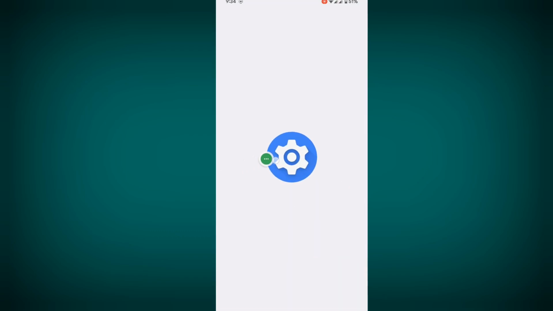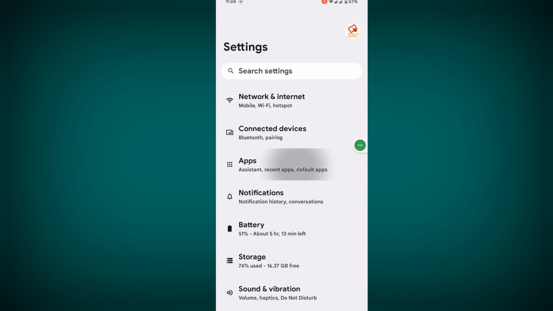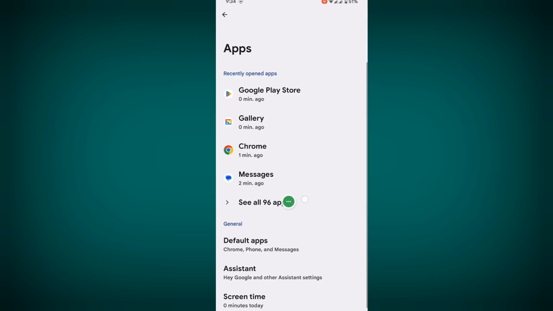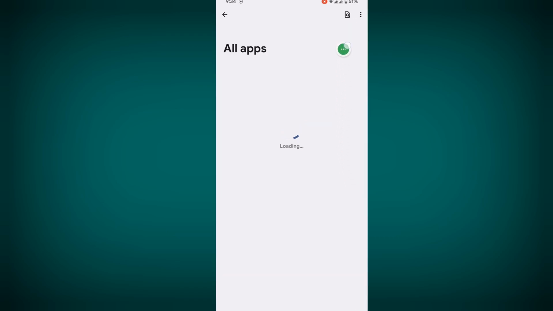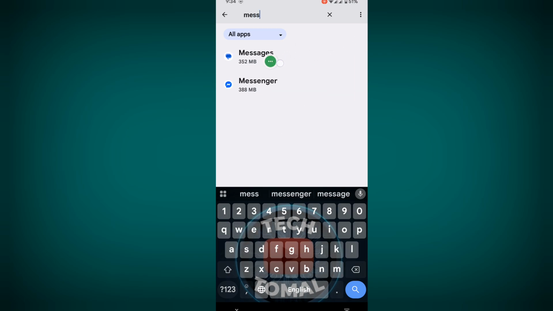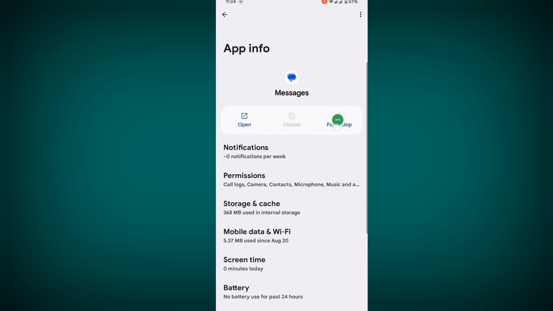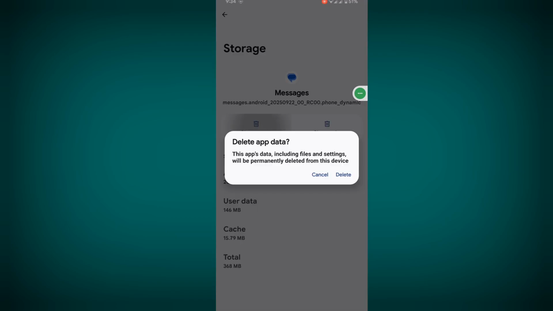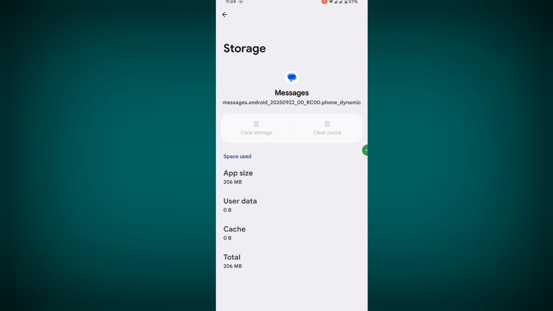Now go to settings, then go to apps, then go to see all apps. Now search for messages, tap on messages, tap on force stop, tap on OK, tap on storage and cache, clear storage, tap on delete.